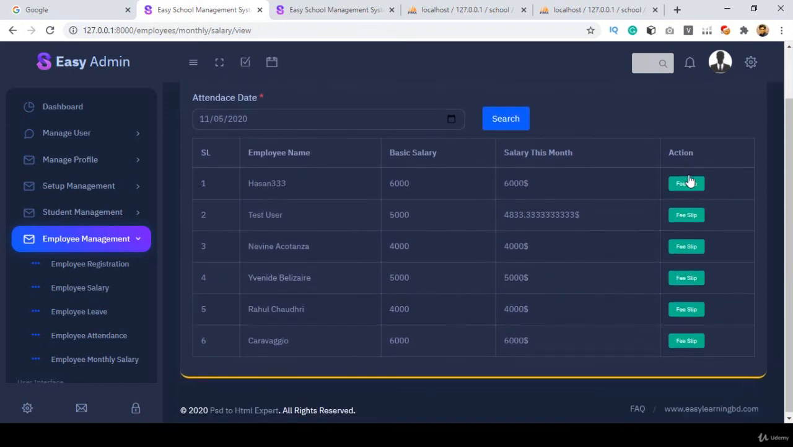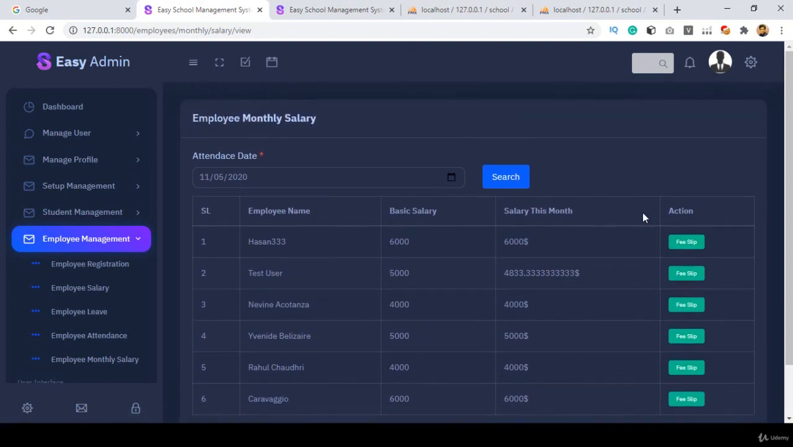Now I want to click on the pay slip. If you click the pay slip, then it will load one PDF. So how can we do that work? In our next video I will show you these things with a live example.